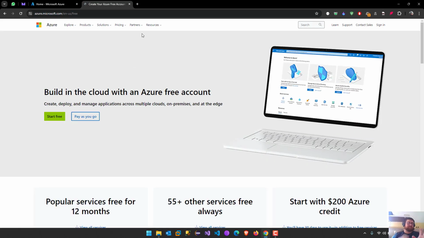All right, so here we are, and then we just select start for free. Microsoft gives you like $200 in Azure credit for you to try and test all the environments like virtual machines, SQL databases, function apps, static websites, all kind of stuff you can try.